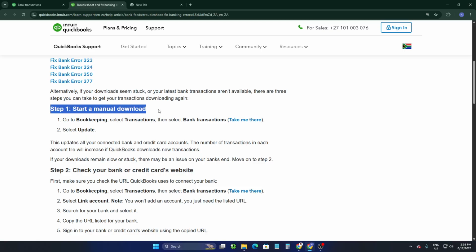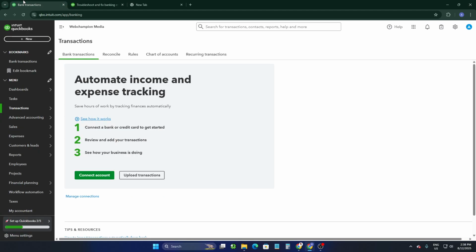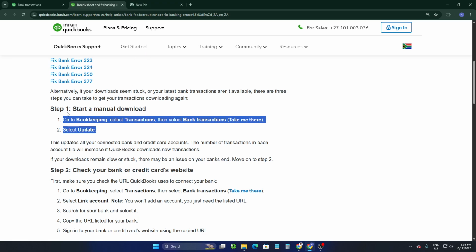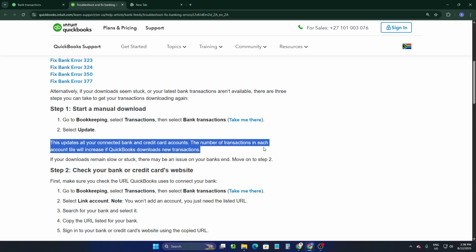Step number one is to start a manual download. What you have to do is go to bookkeeping, then select transactions, then select bank transactions, then select update. You can find the update button, where you can simply click on update. This update will update all your connected bank and credit card accounts, and the number of transactions in each account type will increase if QuickBooks downloads new transactions.